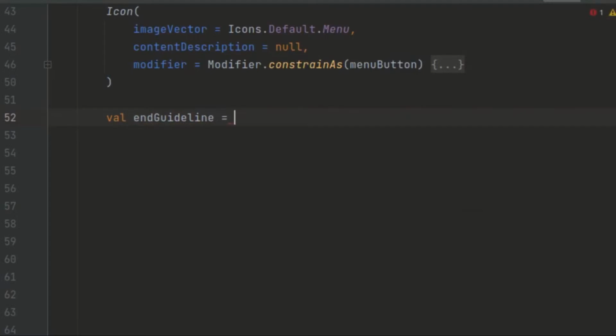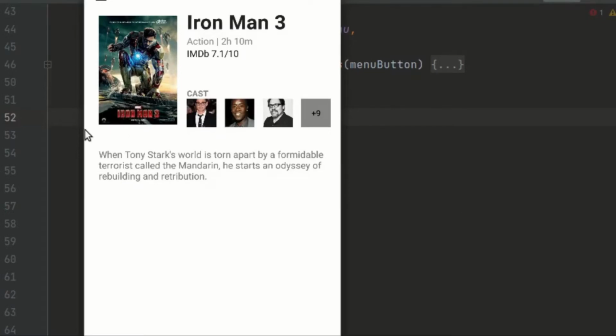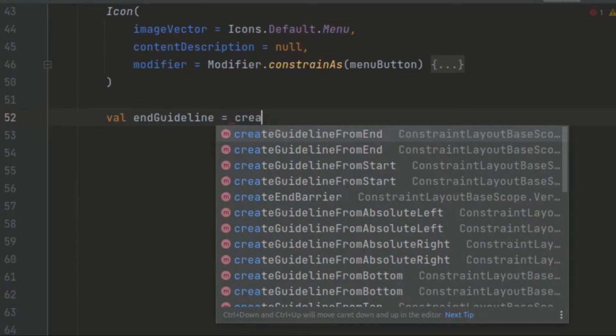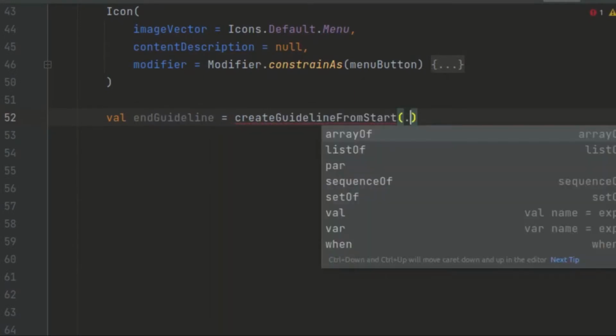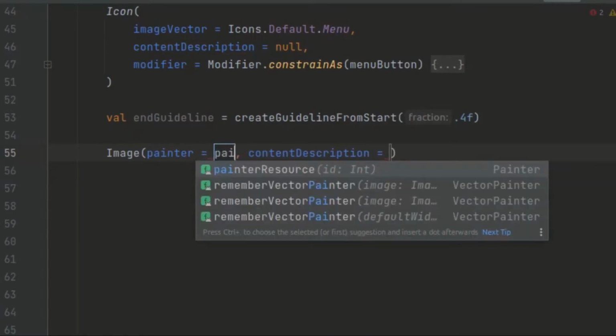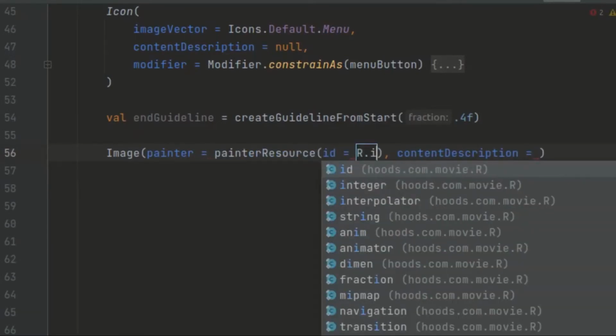And here basically now we can just easily create a guideline from anywhere where we want. So for our case we want to create a guideline moving from this position here until this position here. So this is just going to be, for example, like 40% of our entire screen. So we can just call here createGuidelineFromStart. And here we want to provide 0.4f. So this one is just going to create a guideline to this position so that we can just use to constrain our cover image. And here now let's create our image, and we can just pass in here a painterResource, and we want to provide our drawable.